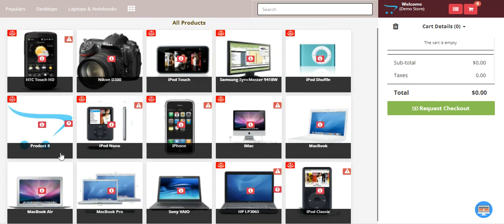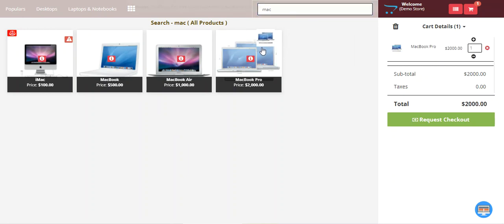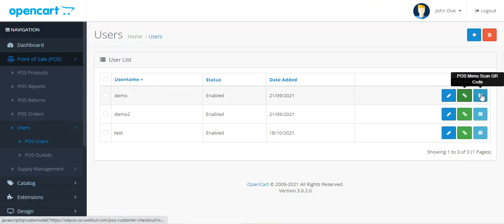Now for example, I'm a customer and I want to search for a MacBook there. So I'll just go ahead and search for the MacBook product, and from here I can add the product directly into the cart and I can request a checkout thereafter. But before showing you the request checkout procedure here, we also have this POS menu scan QR code button.